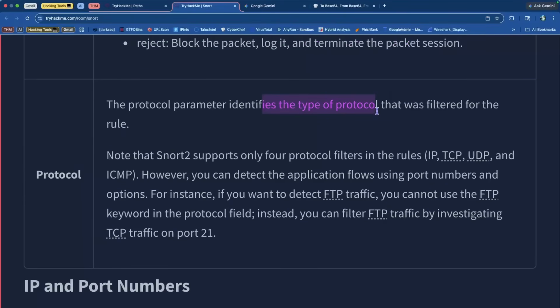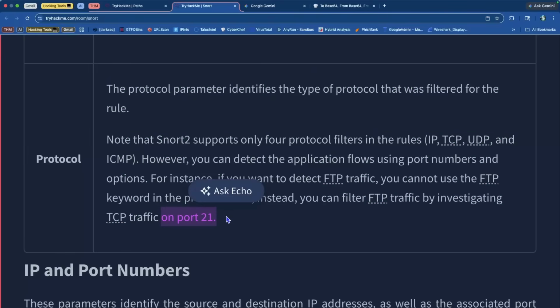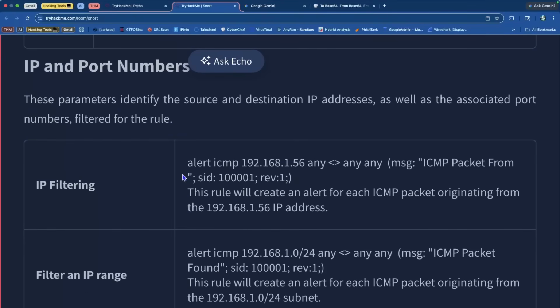The protocol parameter identifies the type of protocol that was filtered. So Snort 2 supports only four protocols: IP, TCP, UDP, and ICMP. You can detect the application flow using port numbers and options. For instance, if you want FTP traffic, it would be TCP and then on port 21, right? So you can't use FTP as the protocol. You would end up using TCP, and then it would be port 21. That would be the rule.